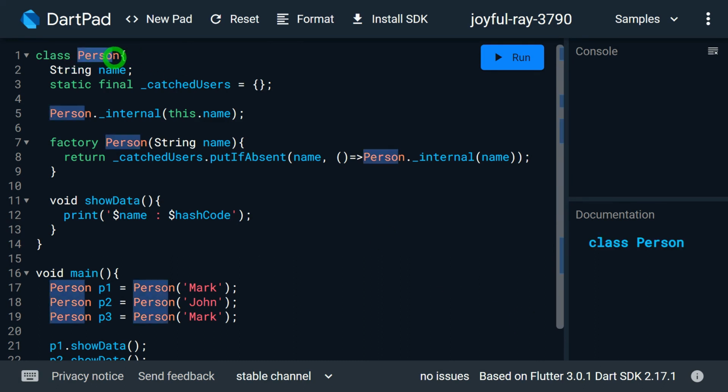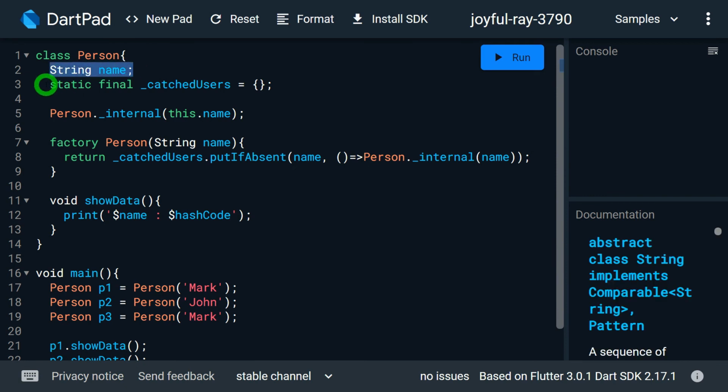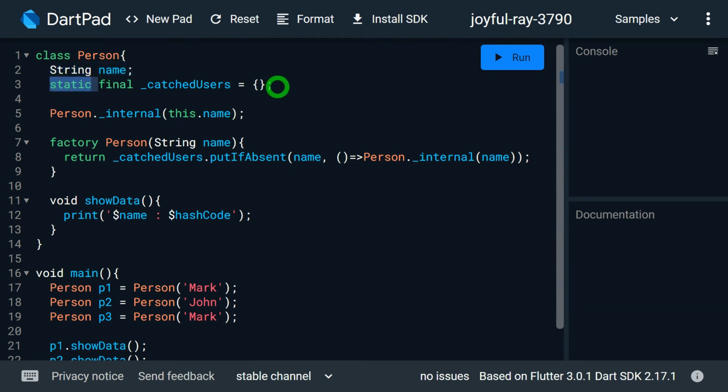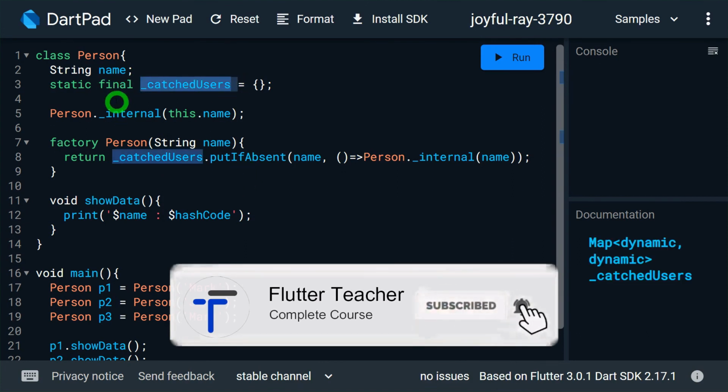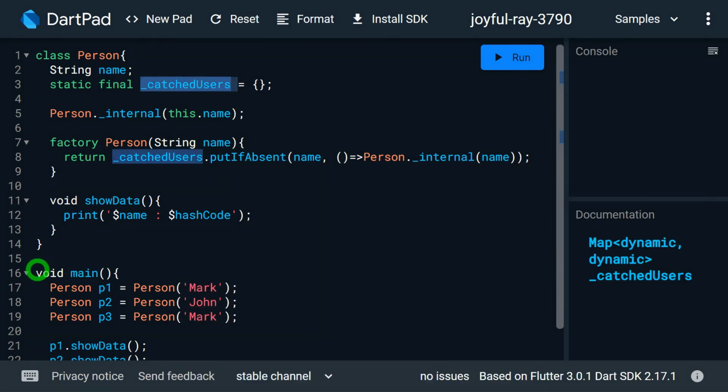We have a class called Person that contains the name of the person, and we have the map here, which is basically static because it has to be called through the factory constructor. Then it is final because nobody has to modify this one, and it is made private so that it cannot be accessed outside this library. So imagine that this main is outside the library. Basically, at the beginning, this map is going to be empty here.